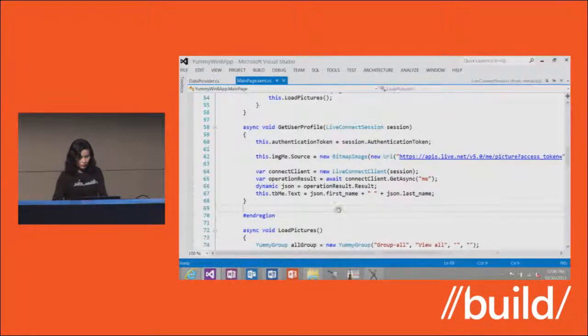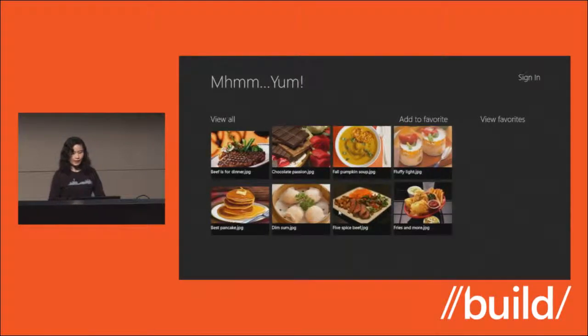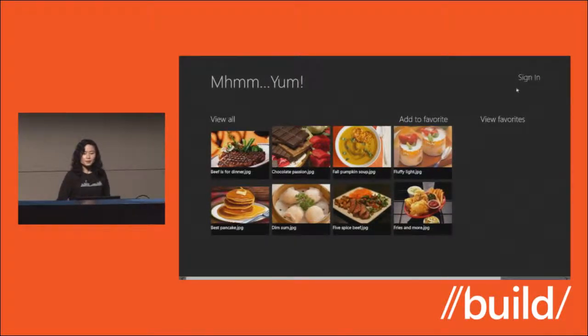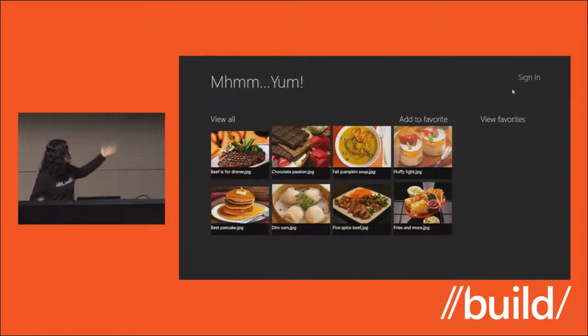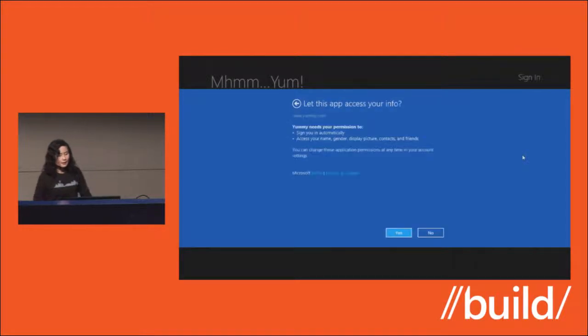So let's see how this works when I'm running this. Now, obviously, when I first run this, the user has not granted me consent to access his data, so I'm not able to show my profile pictures. If I click sign in, this is the UI that the system provides. It asks the user, are you okay with this app accessing your data stored in Windows services? Here, I'm specifically asking for two scopes, a sign-in scope and a basic scope.